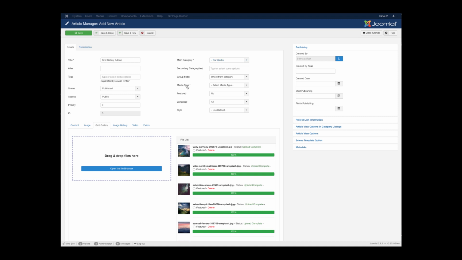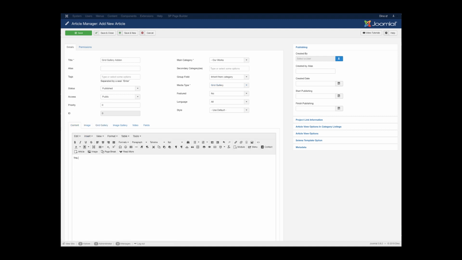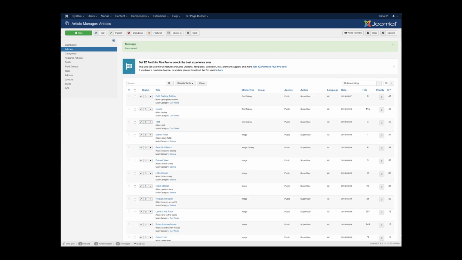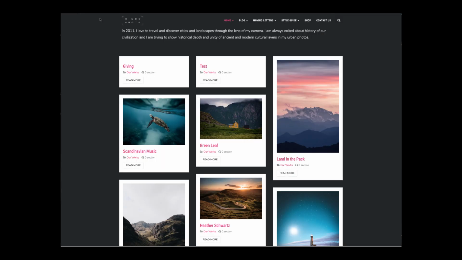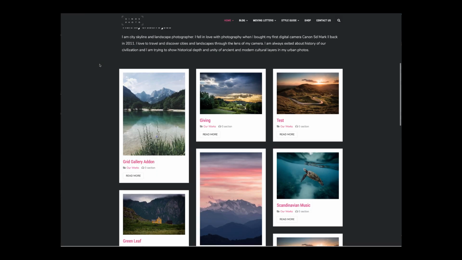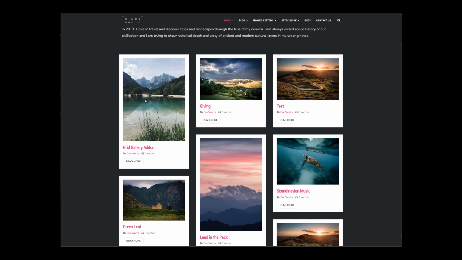Choose the category, media type, choose Grid Gallery. Okay. This Grid Gallery. Yes. Grid save. Okay. Grid save. Close the portfolio page, and now you will see the new gallery here.